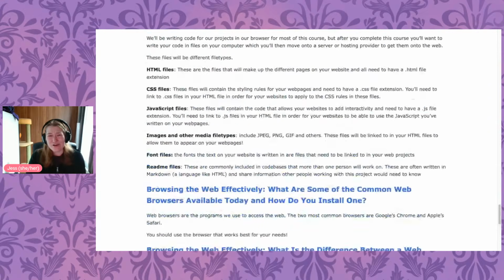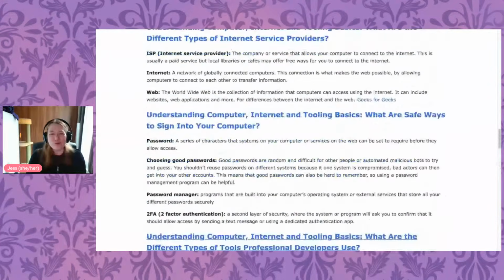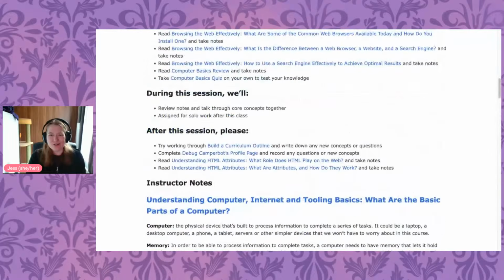And it is kind of a lot. We're going all the way up. Gosh, there's so much. So after this session, please.